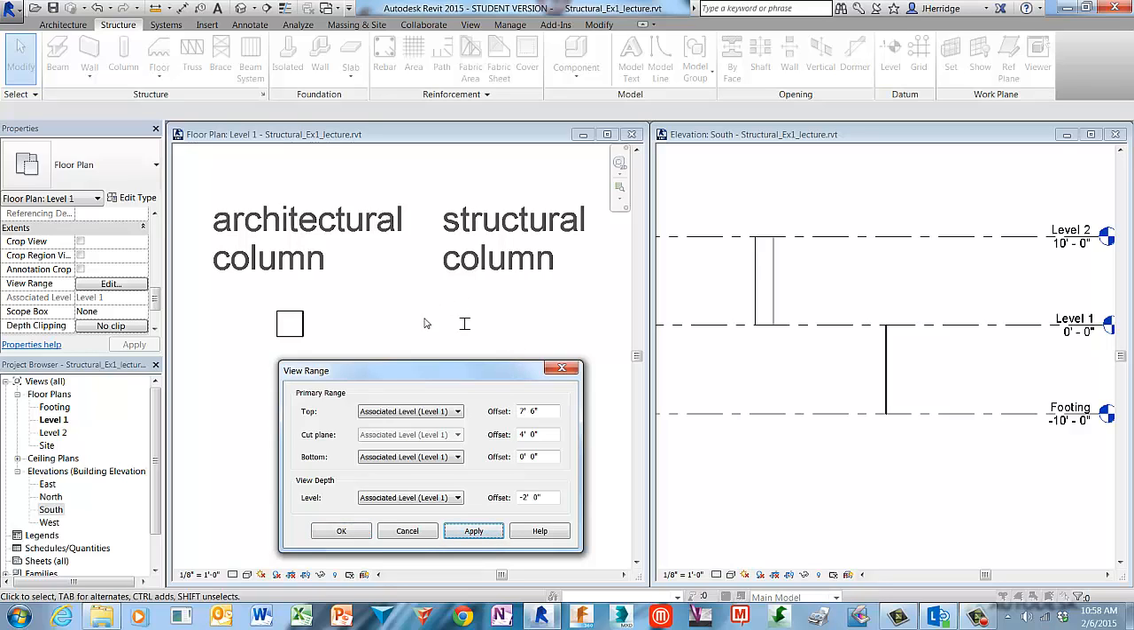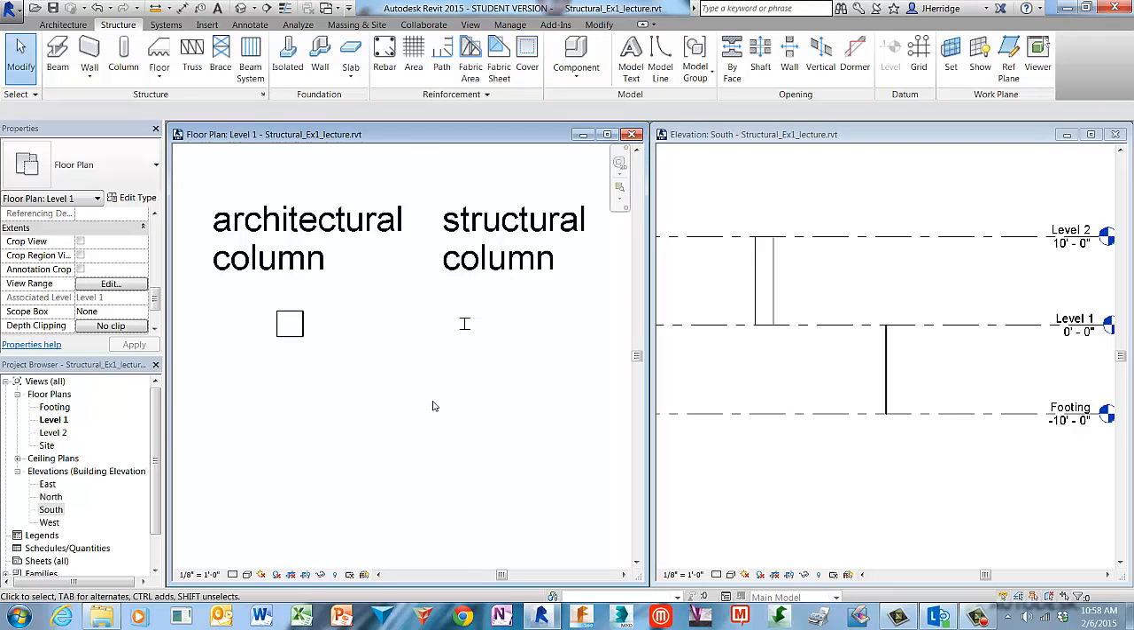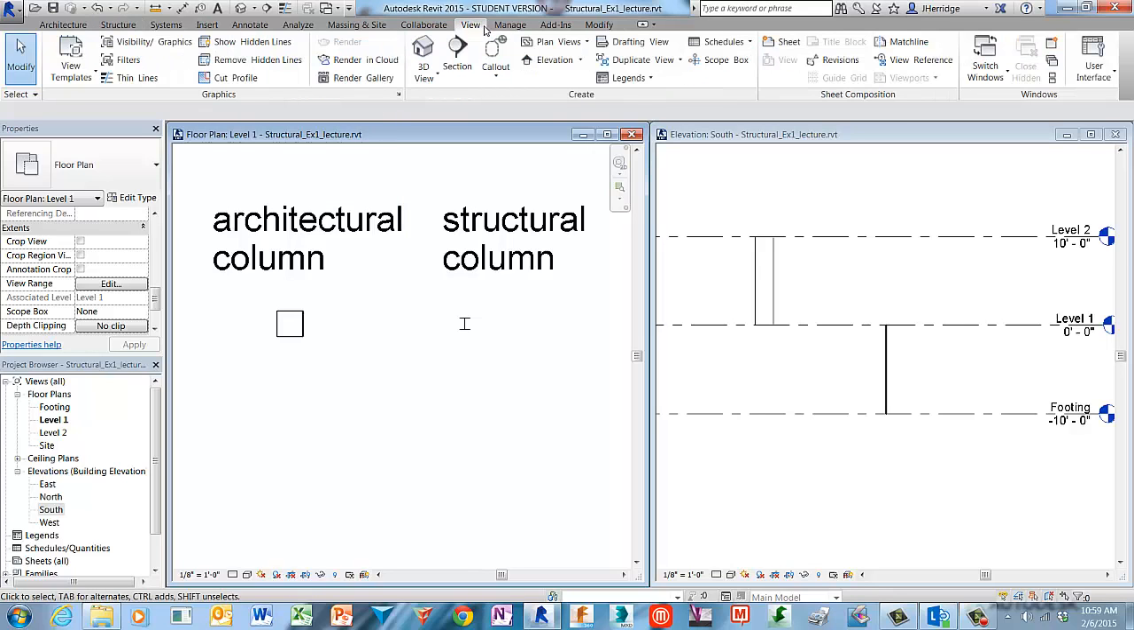Note that the structural column now appears in the plan view, whereas before it did not. So again, it was that negative offset value that allowed that plan representation to appear. So to summarize progress thus far, architectural and structural columns have their own placement tools, and also default behaviors are different. Next, let's confirm that these truly are unique element categories.